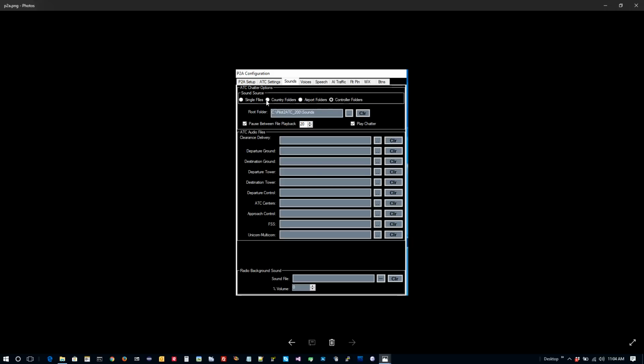Pilot to ATC has a number of different ways it can play back files. The way it works with controller folders is as you tune in Pilot to ATC to either clearance delivery or tower or ground, Pilot to ATC looks for those controller folders the way I showed you how they were named, and it plays clips in there pretty much in the order that they're found in the folder, and it keeps track of what clip it played last.